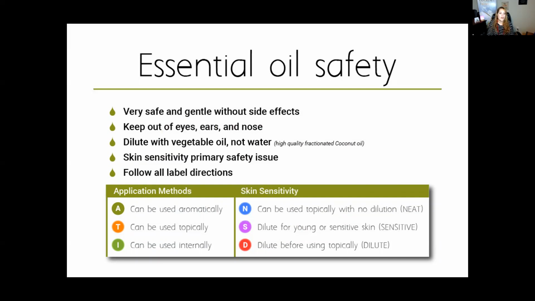You do want to keep essential oils out of your eyes, your ears, and your nose, and any sensitive areas. Make sure that you always dilute oil, not with water. I like to think about when we eat a hot pepper. If you were to eat a jalapeno and your mouth started getting hot and on fire and you drink water, what would happen? It would make it worse, right?